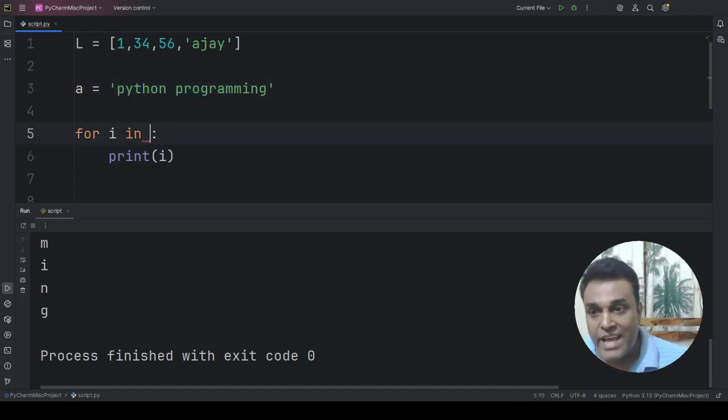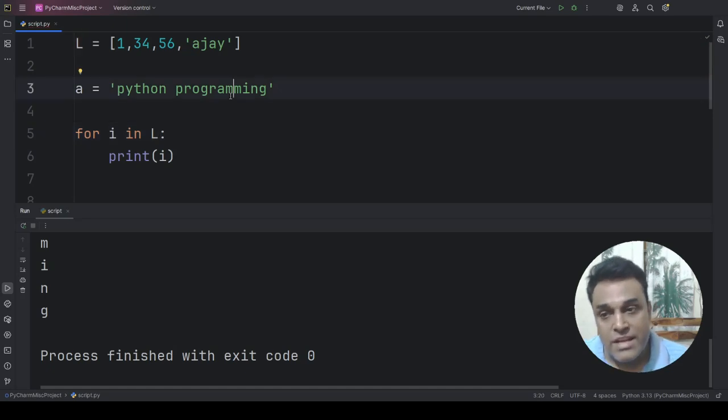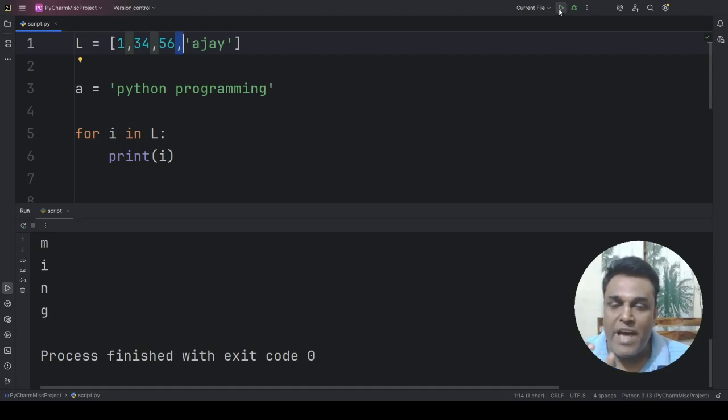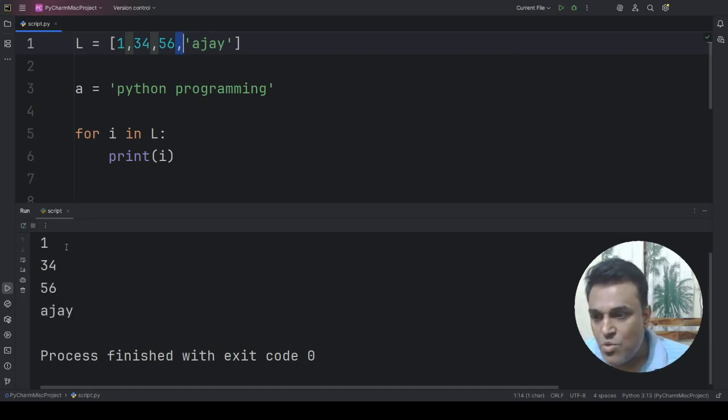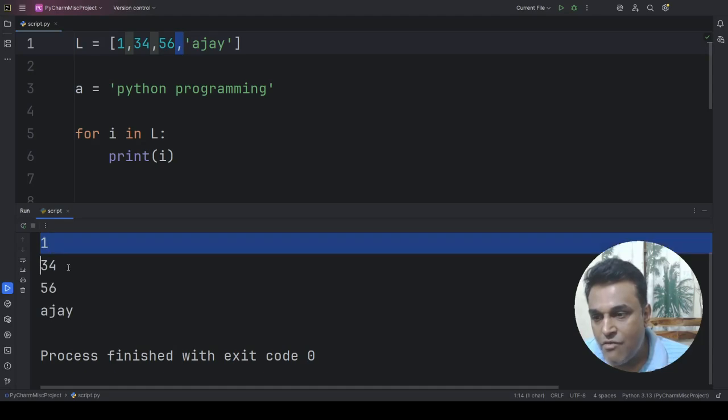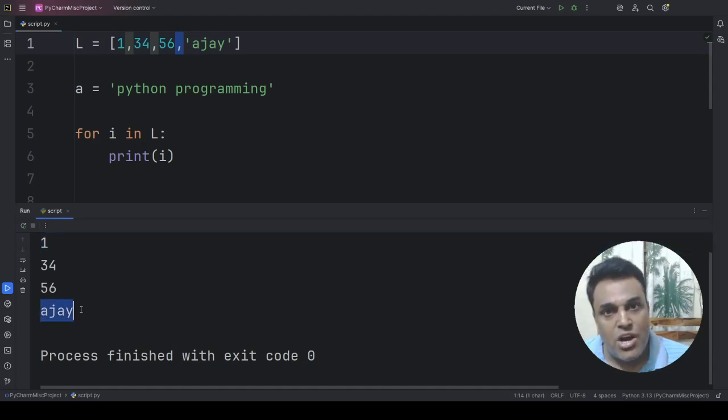So if you have something like L over here, now things are different. It is going to take every element from that particular list. Every element is separated by a comma over here, right? You can see the comma. There are three numbers and one string element. So how is this going to print? After the comma, whatever we have, it is going to consider as an independent element. So if I run this, you can see the output 1, 34, 56, and then a J.